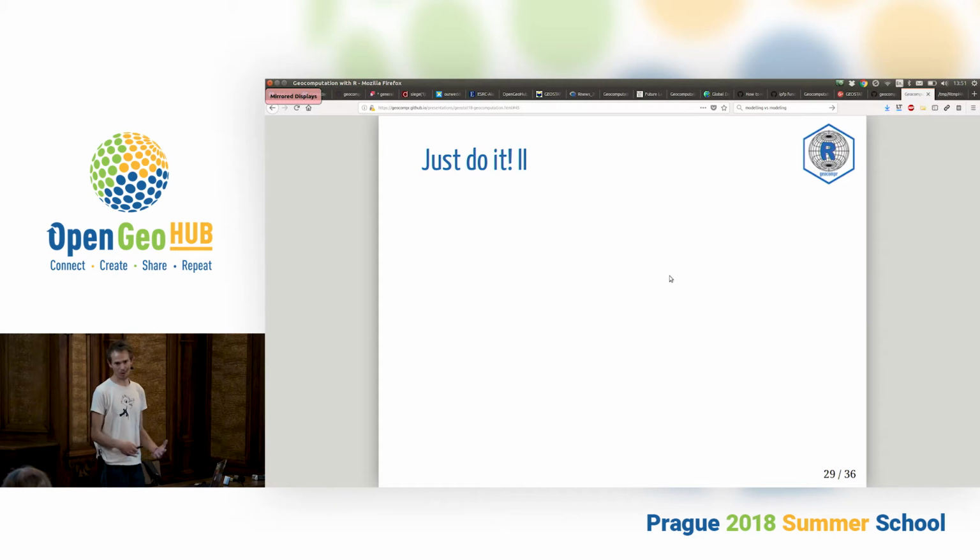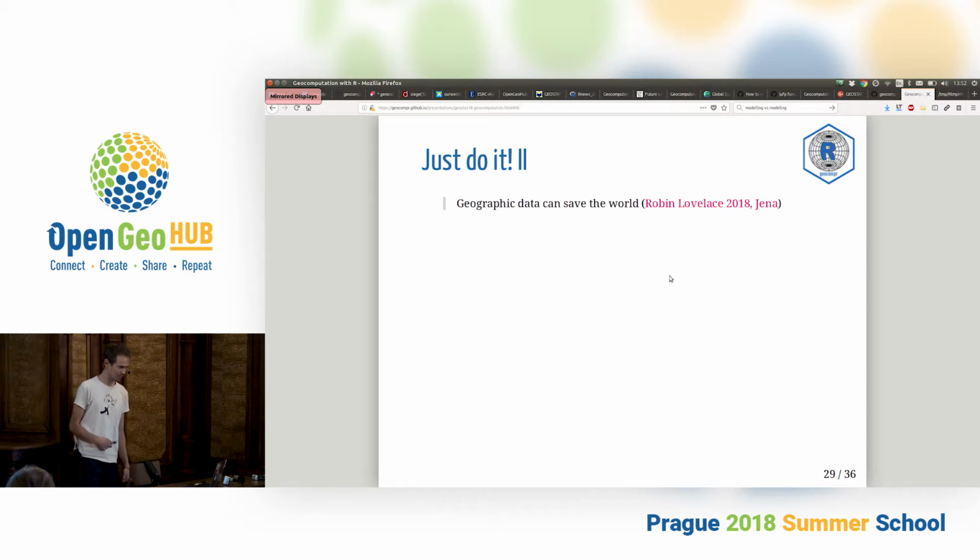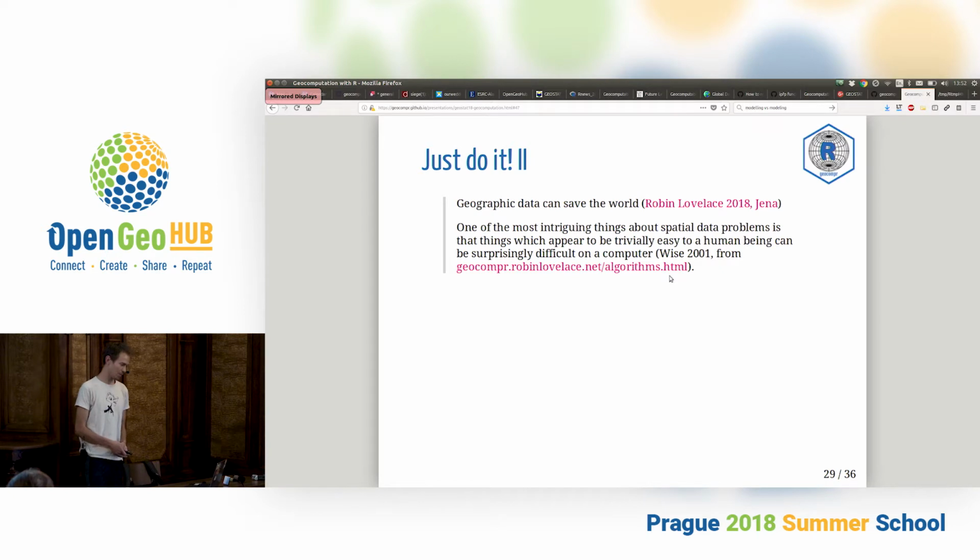Okay, so I've made the point that interactive data visualization is a very important part of spatial data with R. So the second point of just doing it is, what are you going to do? We've now got so much data and so much software that we can do things that would have been impossible 20 years ago. So something that I've said before is that geographic data can save the world. That may be a bit of an overstatement, but the point is that you can use these techniques to tackle real-world problems. But again, one of the most intriguing things about spatial data is that you can think of what you want to do easily and say, okay, I want this data to be visualized on that map, but then when you try and do it on a computer, it can be surprisingly difficult.